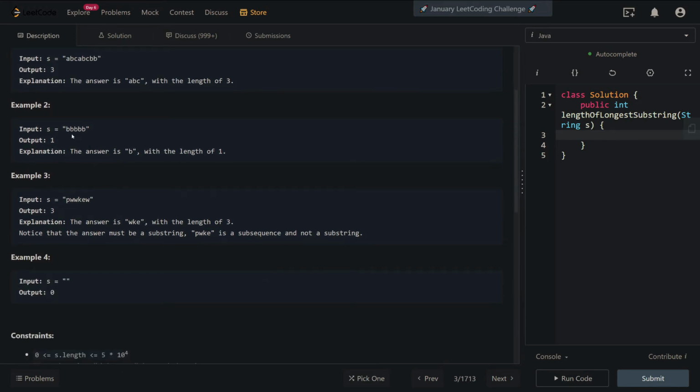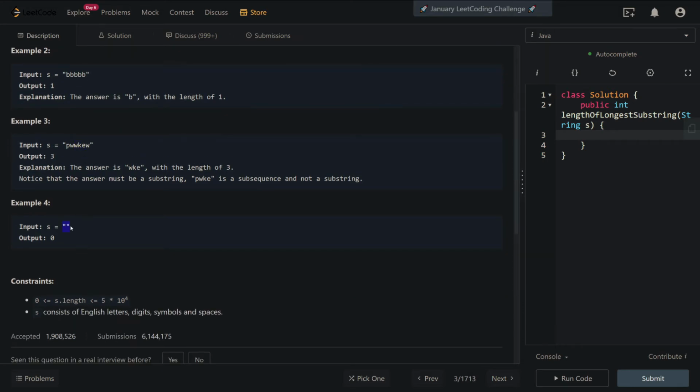In example 2, we have a string of B's, which would give us the longest substring of B. In example 3, we're given this string. One thing the example tells us is that the answer is WKE with the length of 3, and PWKE is not an answer because it is a subsequence and not a substring. So we only want continuous strings, which in this case is WKE. And of course, in example 4, we're given an empty string, which would give us 0. Makes sense. So let's figure out how we can solve this problem.